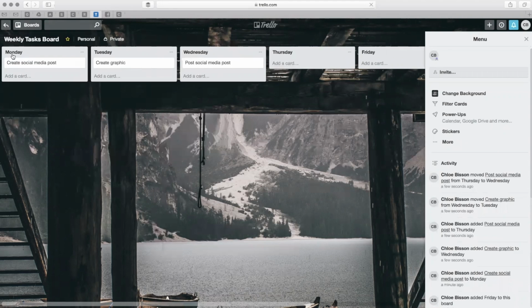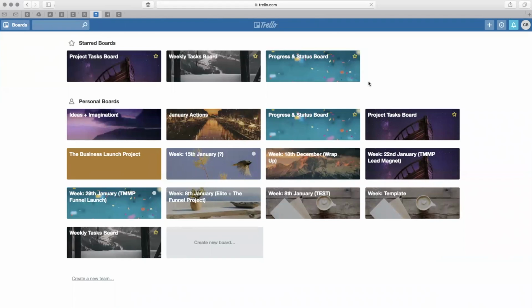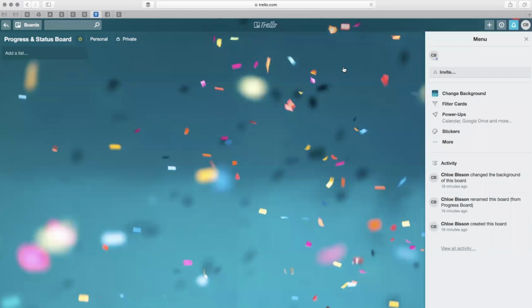It's one of the many ways that you can use Trello. And then finally, I'm going to take you through the progress and status board, which is probably the most common way people use Trello. So if you click on here, again, blank, so I want to show you how to set it up. And it's really, really straightforward. You just need to set up lists per progress stage.